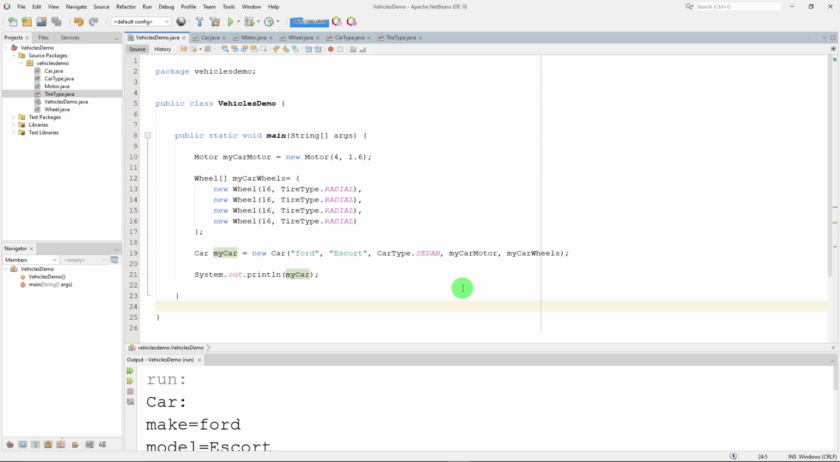Notice that word component. The components have to be made first in order to do the composition, and that's what we're talking about: composition. So I created a motor by running the new motor. I had to tell how many cylinders and what its displacement is. So it's a 4-cylinder with a 1.6 liter displacement. Okay. I had to create an array of wheels. So I created a wheel, a 16-inch wheel with a radial tire on it. So tire types, radial was one of my choices.